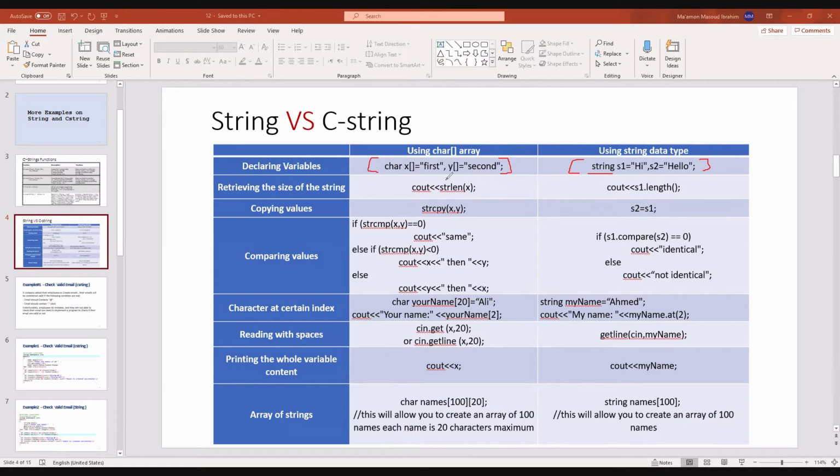For the length here, we use strlen, and here we are using s1.length. For copying y to x, we use strcpy. And here we just assign two variables as normal. In this statement, I am putting the S1 value inside S2.